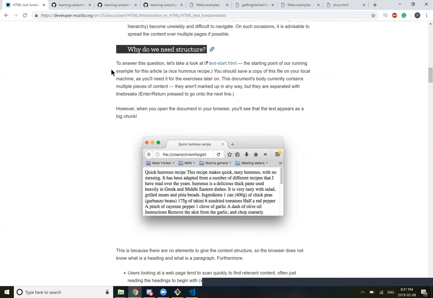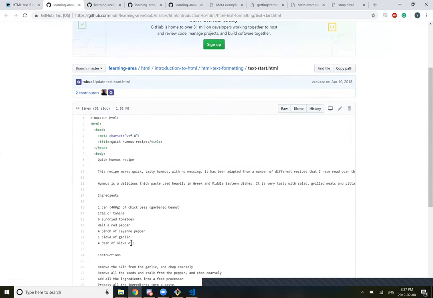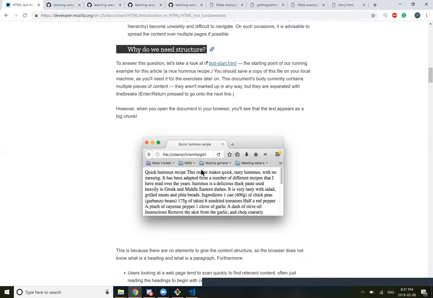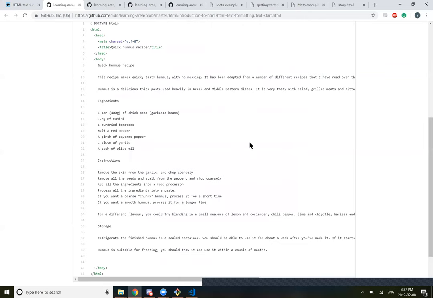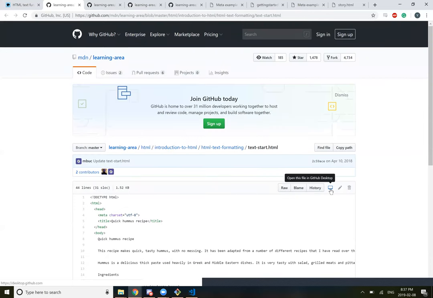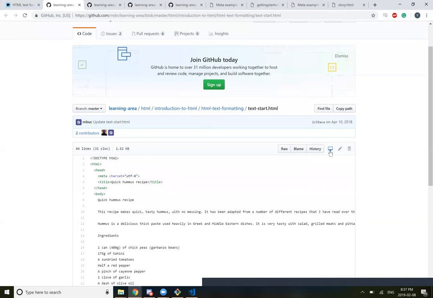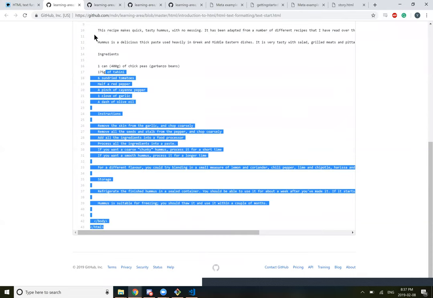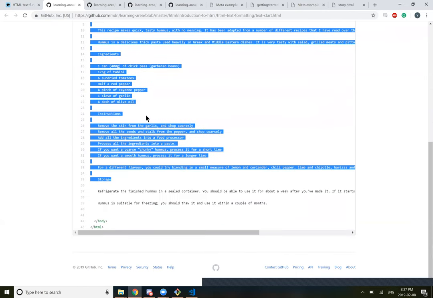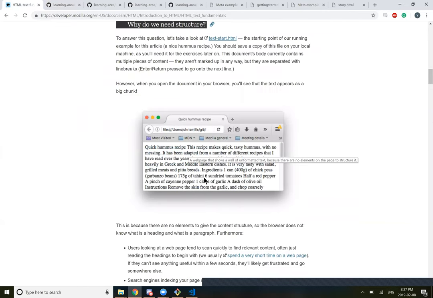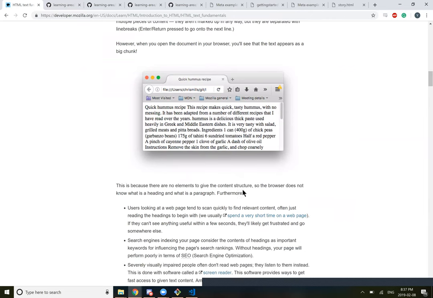So why do we need structure? To answer this question, let's take a look at textstart.html. Take a look at this. Okay, so basically it looks like a giant jumble mess. Is there a way to view it here? I don't think it's hosted, unless it is. I don't think you can. Okay, whatever. Basically, it's just like a really long paragraph. This is because there are no elements to give the content structure, so the browser does not know what the headings and what the paragraphs are.